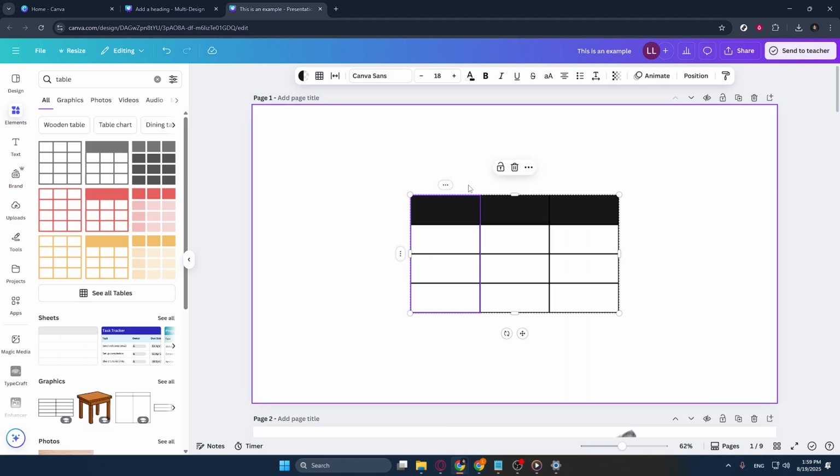Explore these options and adjust your table until it suits your project perfectly. Remember, the goal here is to create a layout that is not only functional, but also appealing to the eye. And there you have it. Once you're satisfied with the adjustments and have customized the table to your liking, you're all set. Using tables in Canva is as simple as that.